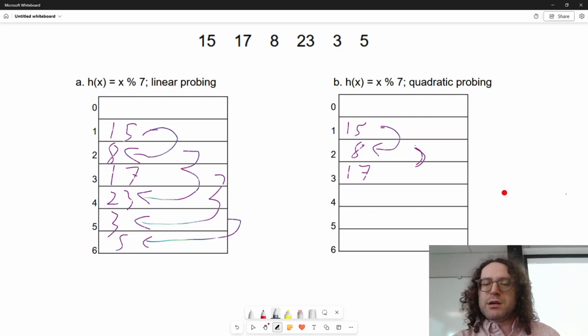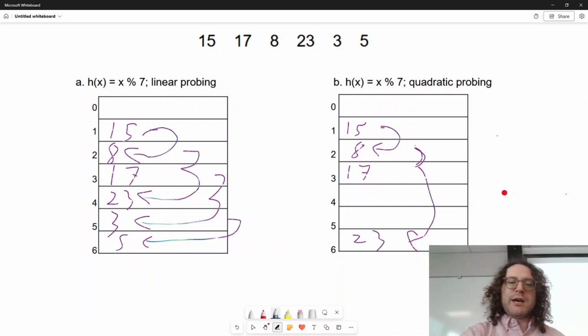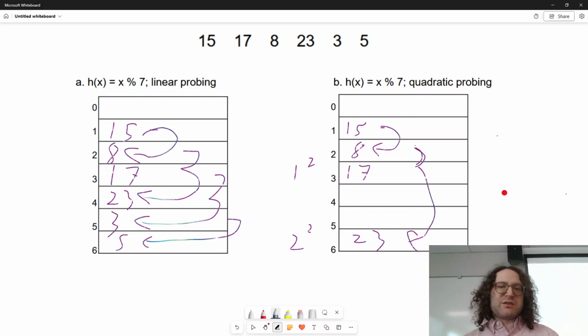So we were at 2. So 1, 2, 3, 4, 6. Right? 1 squared away, 2, 3, 4. So now we are going to put 23 over here as opposed to here. Why? Because we looked 1 squared away for this. This was 1 squared away, and now this is 2 squared away. Make sense? Quadratic probing just simply leaves bigger gaps as a result.